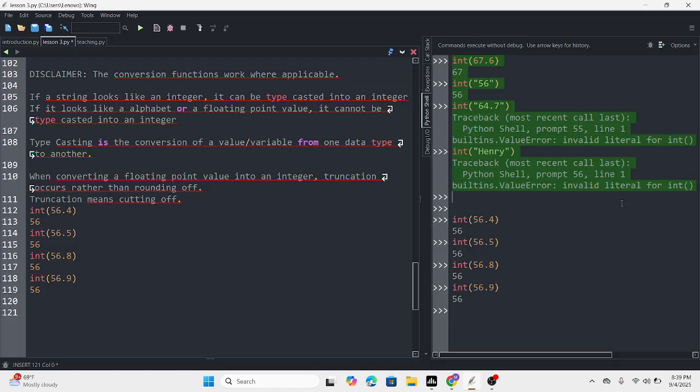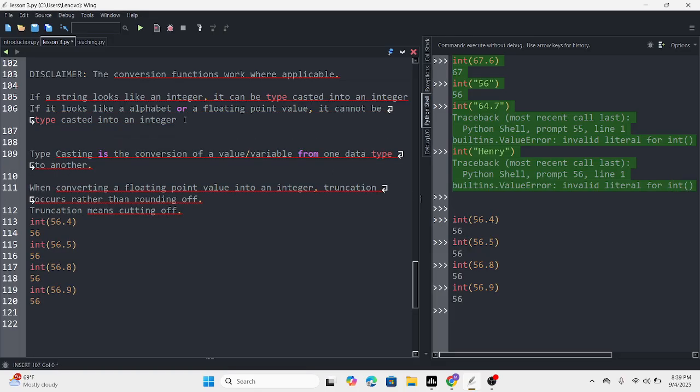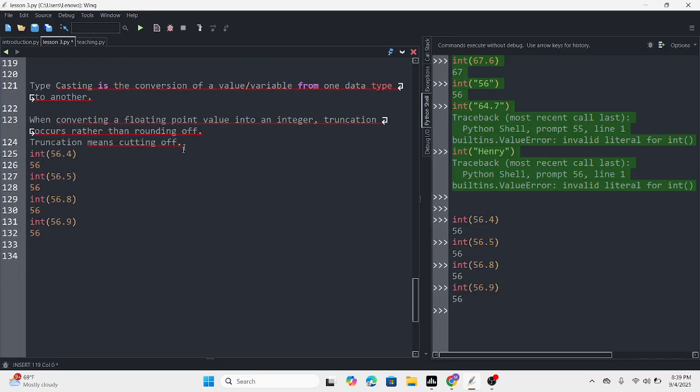So I'll also copy this as an example right here. Now the other thing, this int is a function. It takes in a parameter, the value that you want to convert. Sometimes it will work, sometimes it will not. At least you now know what will work and what will not without guessing.